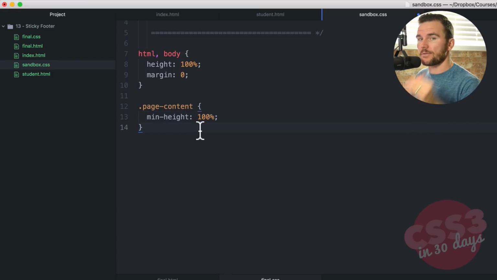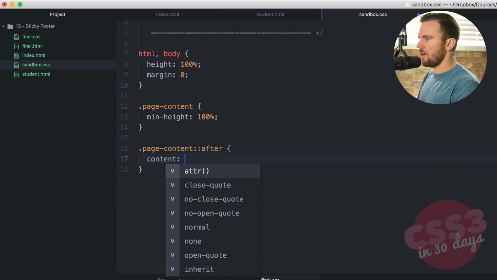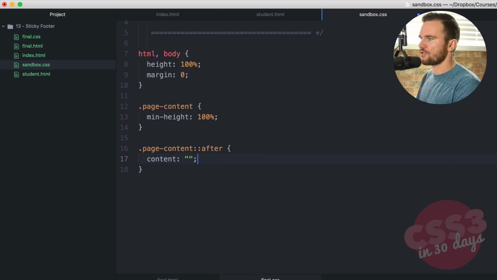But first I want to move forward so that it makes sense why we're giving it negative margin. So let's go down to page content after. And we're going to say content, it's going to be an empty string because when you have an after virtual element, you need to give it content so that it actually appears. And display block.